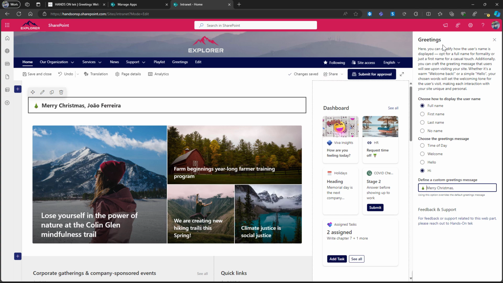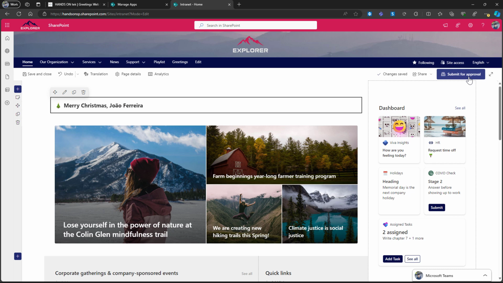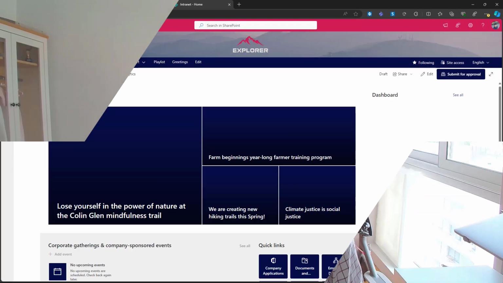So once you are happy with the customization that you've built, you can simply close the settings and save and close and publish or submit for approval your page if someone else needs to approve it. Well, and this is how you can easily add a custom greetings message to your SharePoint intranet.